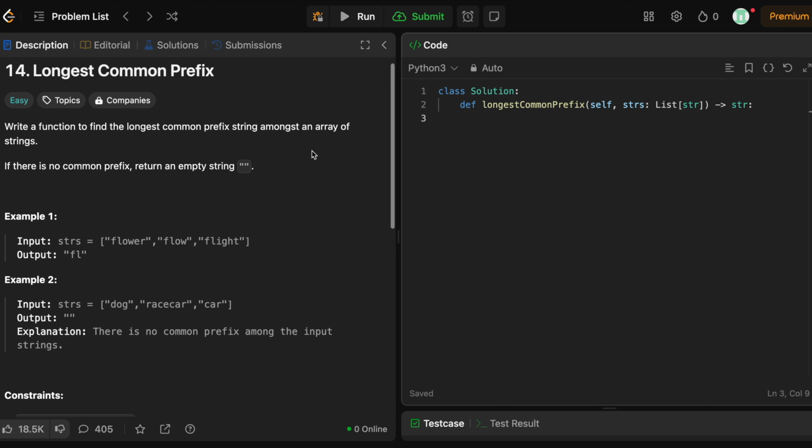Let's get started. So the first thing we need to consider is if it is an empty input. If we do not have any strings in our list, then we basically return an empty string. So if not strs, we return an empty string.